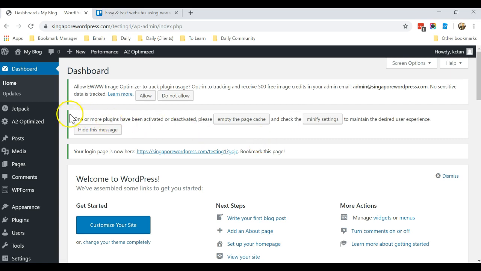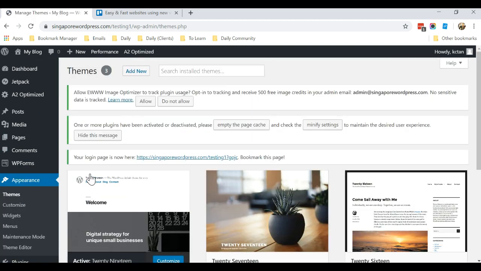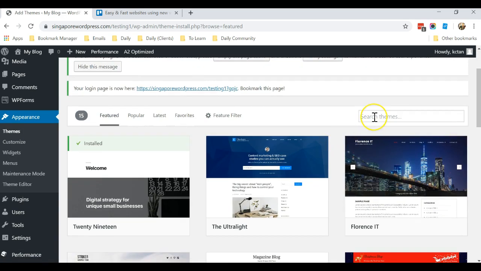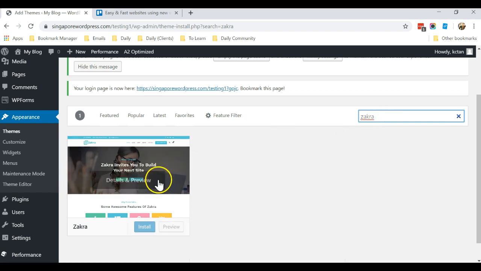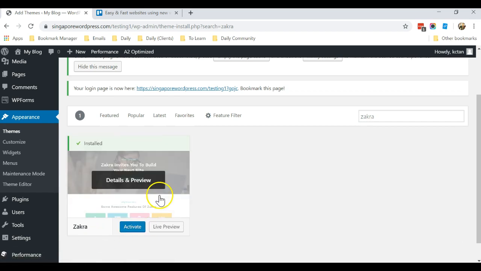So once you log in, go to Appearance, click on Themes, Appearance, Themes, and click on this button, Add New. We are going to search for a theme, and the name is called Zakra. Okay, so this is the theme that we're going to install. Click on Install. Okay, so once it's installed, click on Activate.